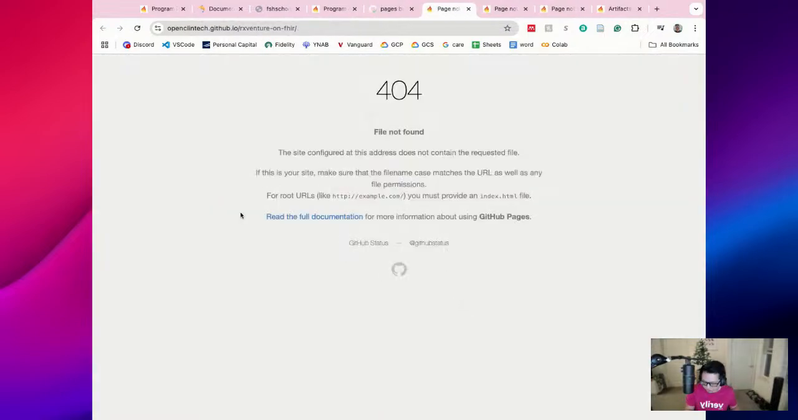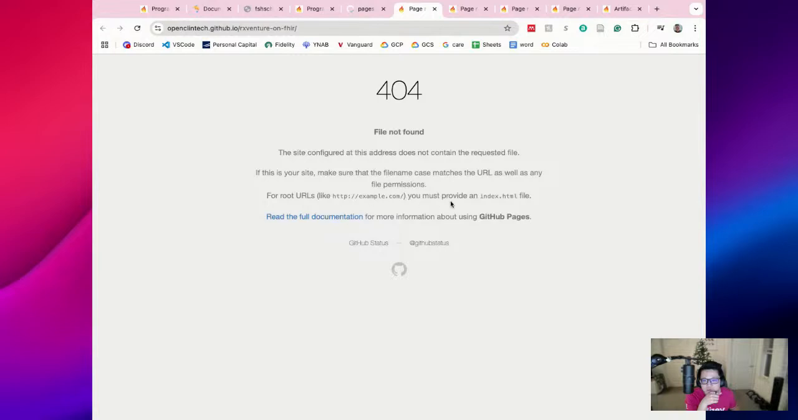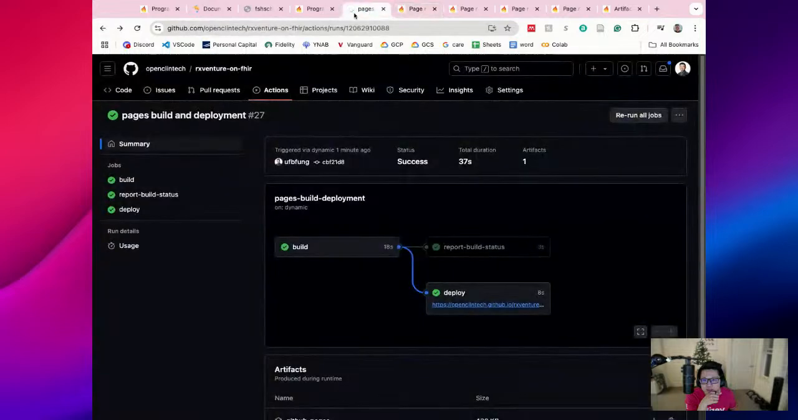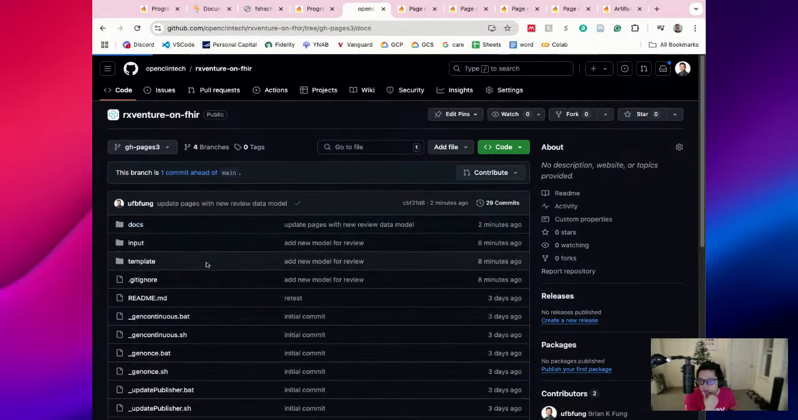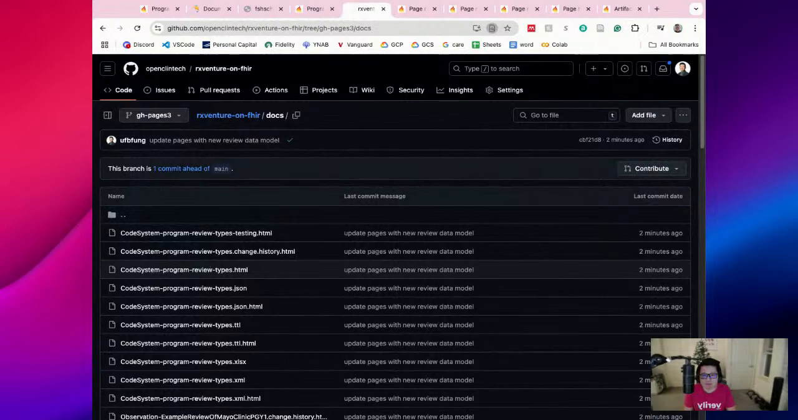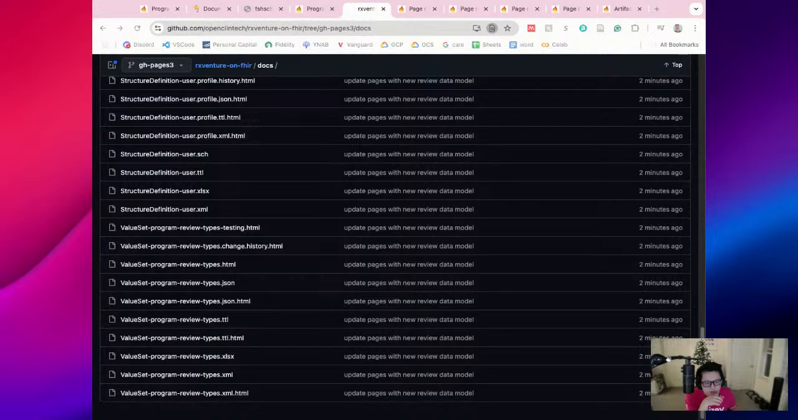How am I getting a 404? Does not contain... this is really weird. For a root URL, you must contain an index. Did I not copy over the index? Let's see. So docs. Oh, there's no index. Why would there be no index?